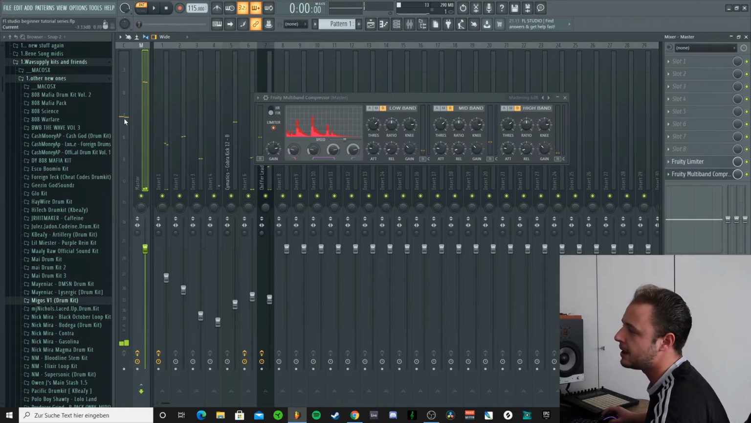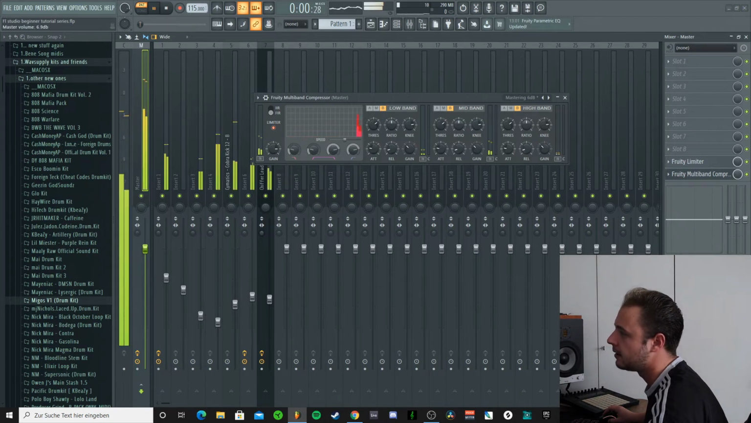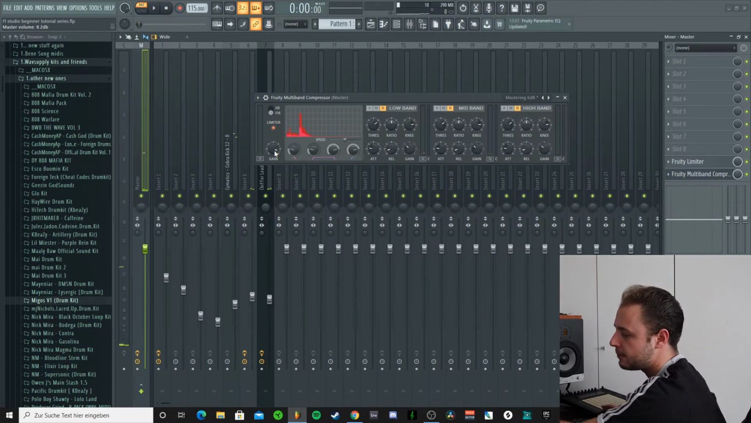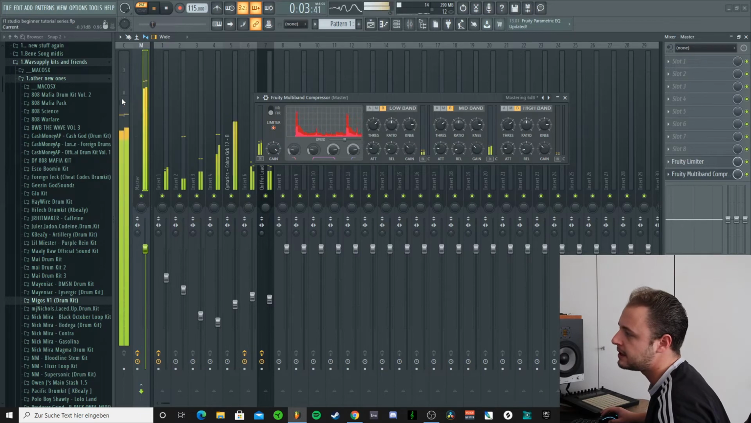And now you see here on your master we are at minus 3 dB, and now you can raise this gain up until... louder you don't need it. Now it's too loud for the camera, sorry for that. And now you are around 0 dB.